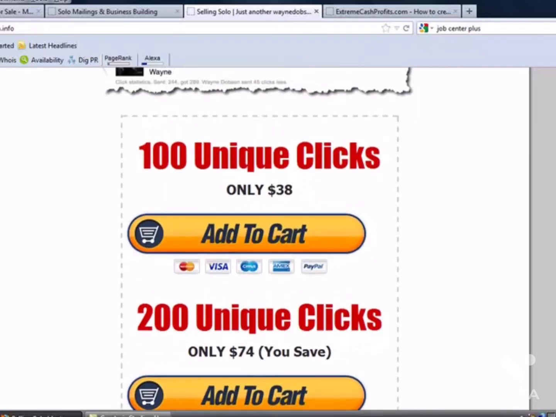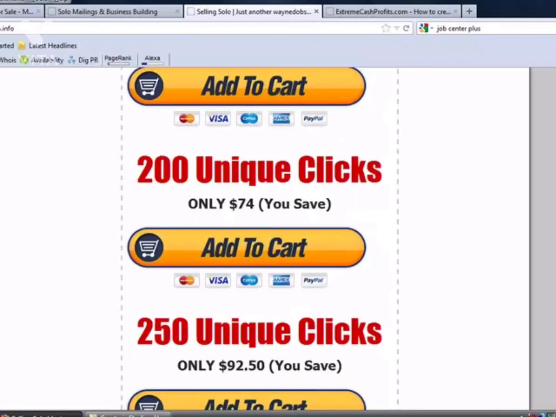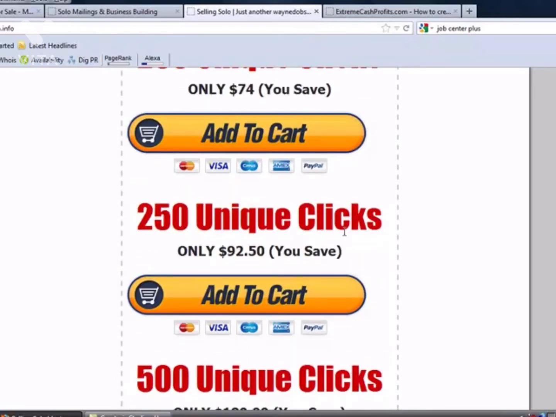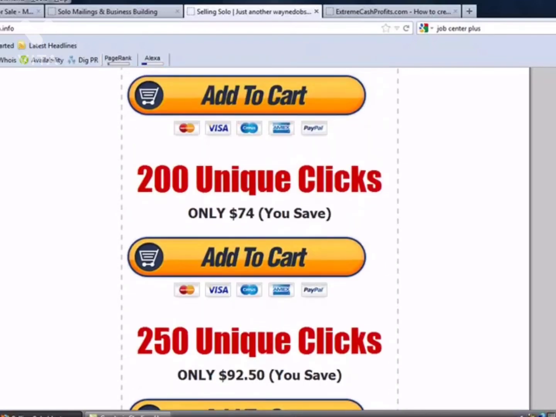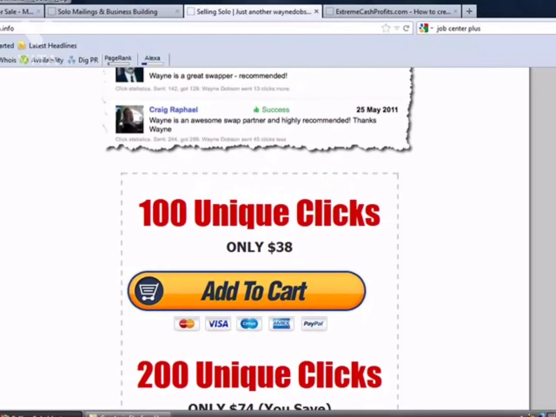So this one is 100 unique clicks for $38. This is a good one. 200 unique clicks for $74. What I would say, before you start spending too much on any of these solo ads, you want to do a test campaign on all of them, probably 1 or 2 test campaigns. So what you really want to do is go through each of them and buy the cheapest deal that you can get, just so you can gauge what your squeeze page converts at for this particular solo ad.